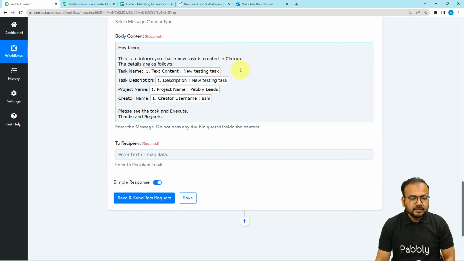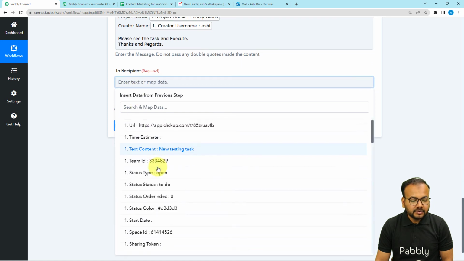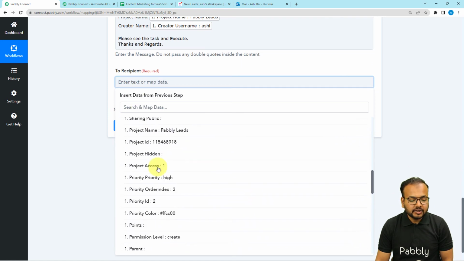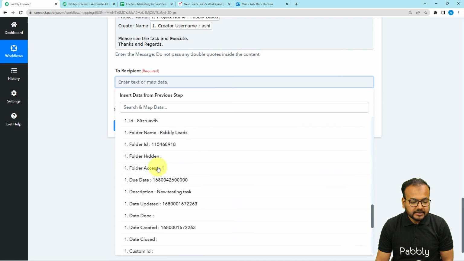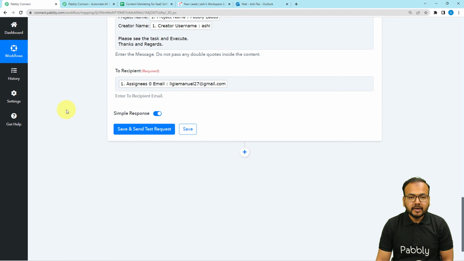All right. So this is how you can place the details, and here in the recipient field, you can map the email address of the person to whom the task is assigned. So if in any case the person cannot see the assigned task, this email is going to remind that person that this task is assigned to this person and they can work on it, okay?